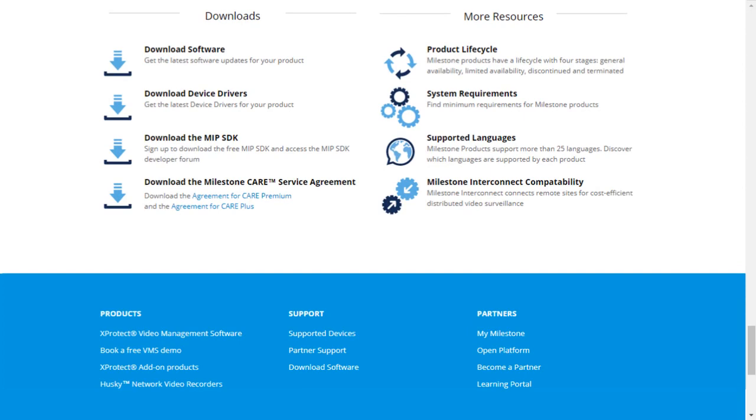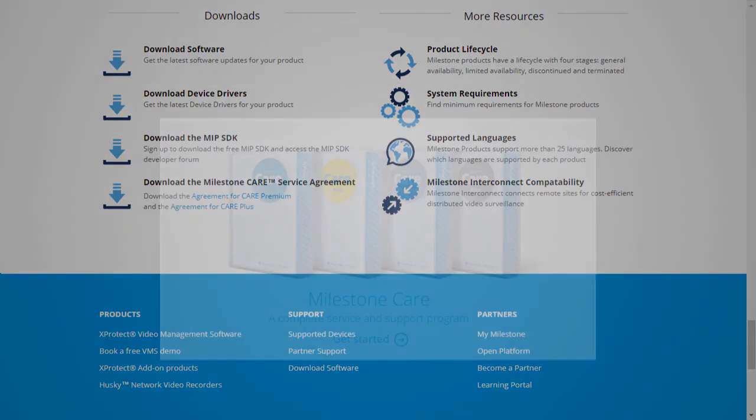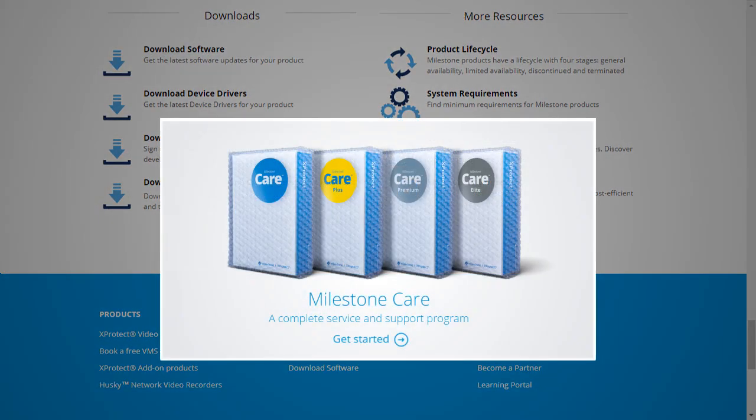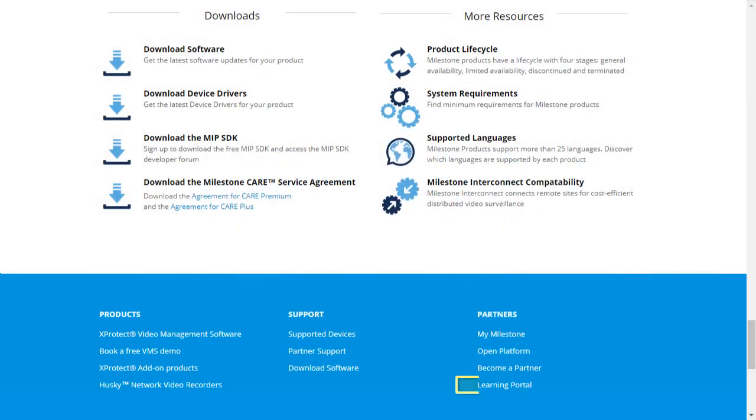And access software downloads. Milestone offers a more detailed course on the values and benefits available with the different levels of Milestone Care. Check our partner learning portal for more information on exploring Milestone Care.